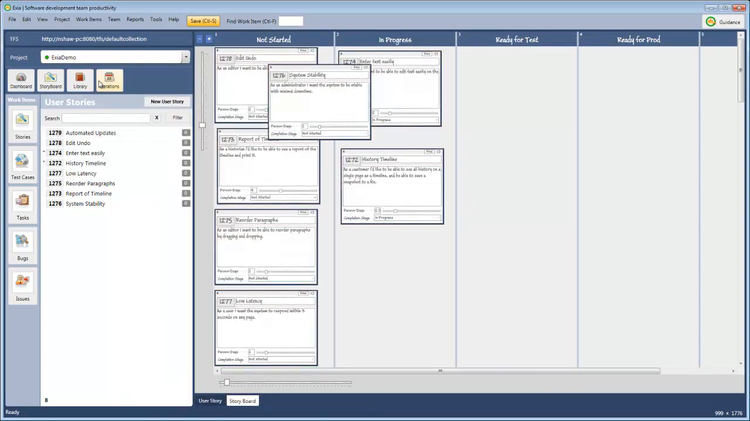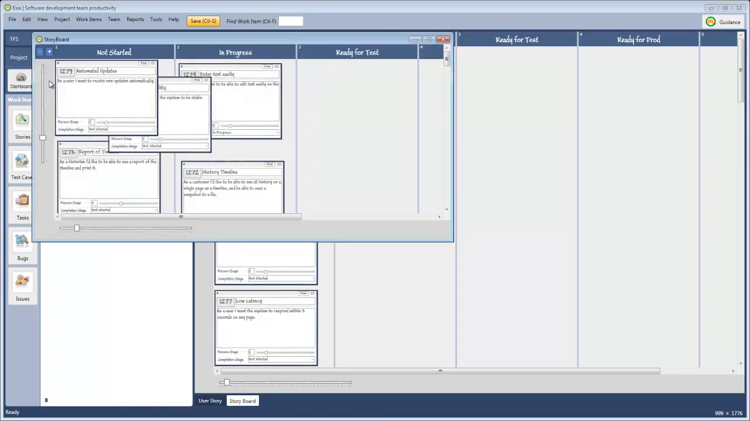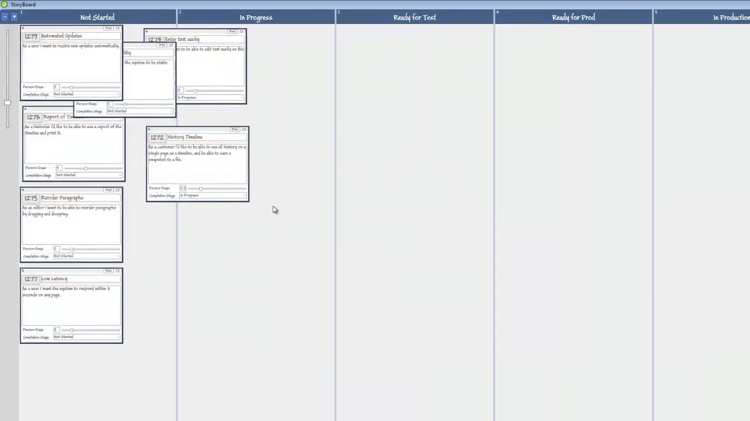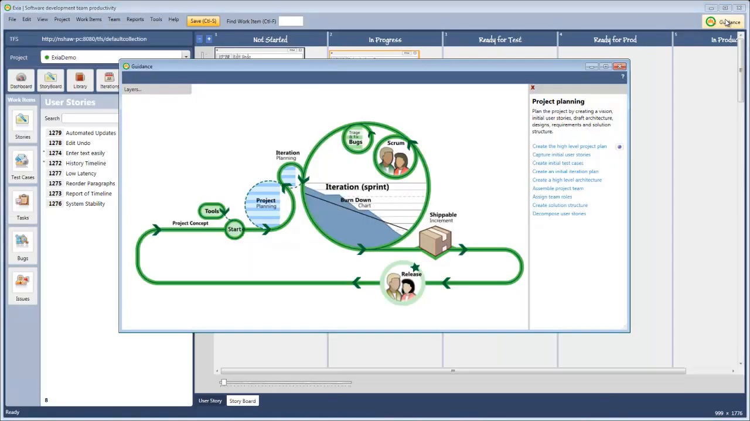The other nice thing you can do with a storyboard is open up a full screen version of it. Now back to our guidance window, we can see that the next step is to capture the initial test cases. So let's do that.